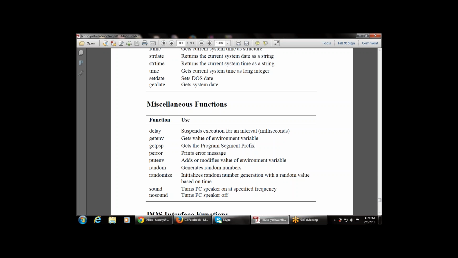These are the various miscellaneous functions that are available with the C programming language, that are used to get the time related functions, or the extraordinary functions that are used with the miscellaneous part.